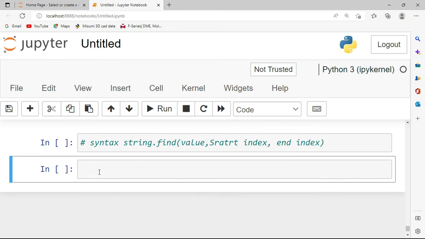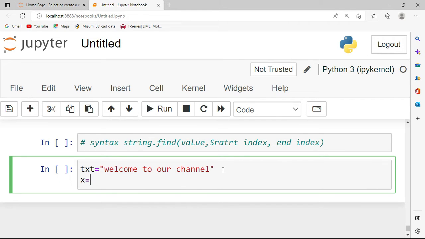Now we take an example. Please check out my previous videos so that you will better understand this part. Otherwise it will be difficult for you, because we have learned strings also, and we have learned Jupyter download also. If you have not seen that part, please check that out. Now take text equal to "welcome to our channel". Now x, the next variable we will take, and we define text dot find.